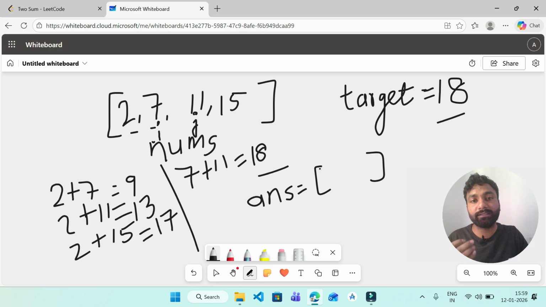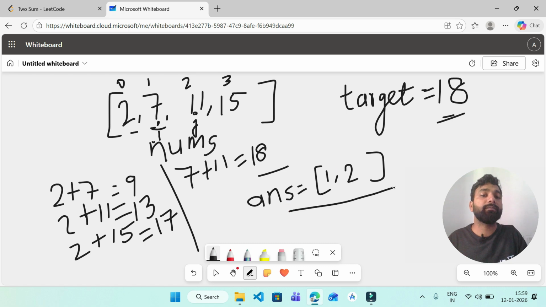So we have found the two elements which sum up to the target. The answer is not the elements that add up to the target. The answer has to be an array of integers of the indices. We have to find the index of these two elements. Let's write it down here, the indices 0, 1, 2 and 3. The index of 7 is 1, we return 1 here, and the index of 11 is 2. So this will be our answer.